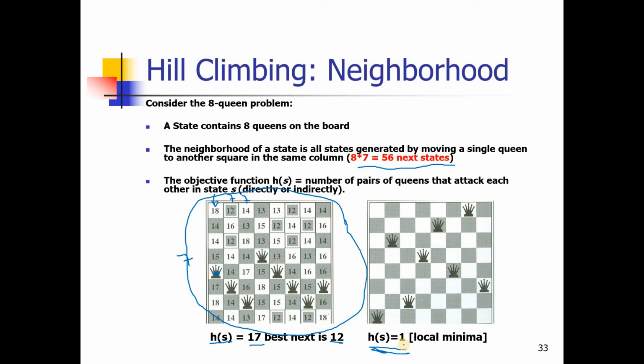Clear? So in hill climbing, this is how we define the neighborhood. The neighborhood of a state is all the states that can be generated by moving the queens in possible states in a column. So there are 56 neighbors for one state.